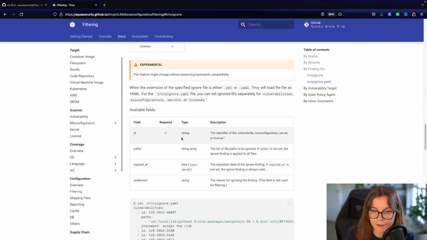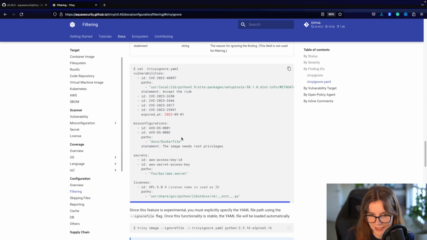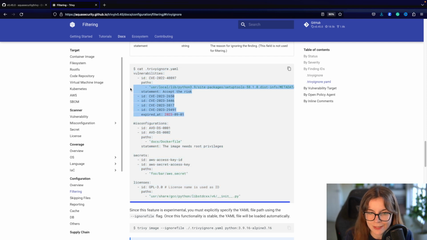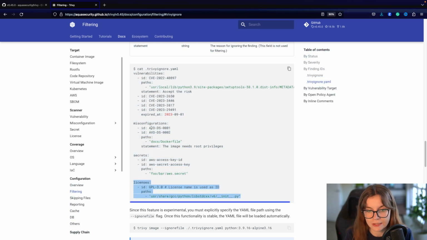Now we've made a few changes, let's say. This is your new .trivyignore.yaml manifest. And in this one, you can specify specific vulnerabilities you would like to have ignored, specific misconfiguration, secrets, and licenses that you don't want to have reported upon within your scan output.